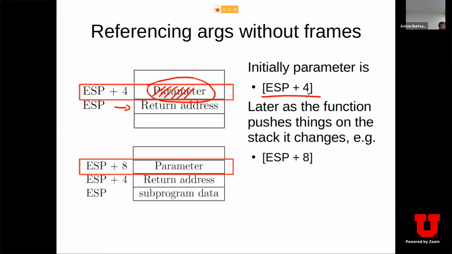Imagine you move through your function. You go through some if then else statements, for loops, and you maybe allocate some additional variable on the stack. Maybe you just have an inner scope and there is another integer, right? So suddenly, the address of this parameter is no longer ESP plus 4, but in that part of the code where you're using that additional thing on the stack, it becomes ESP plus 8.